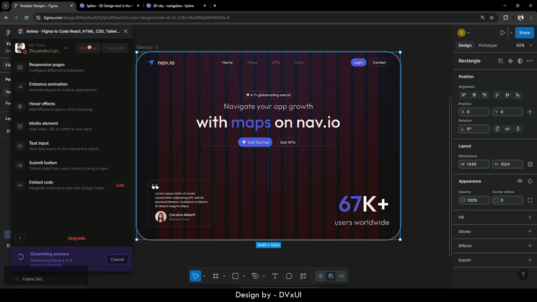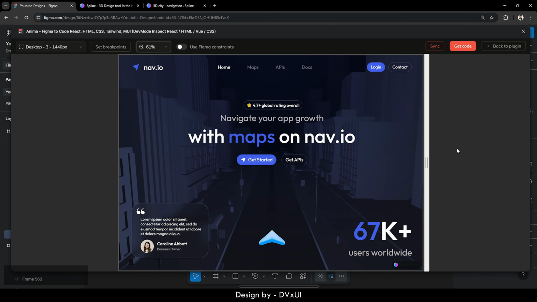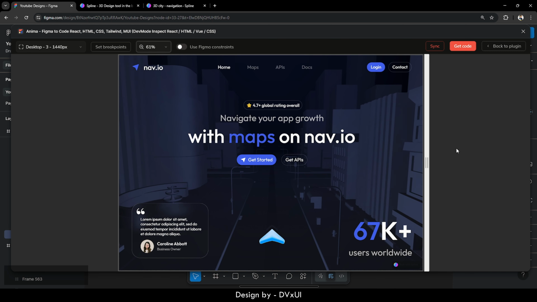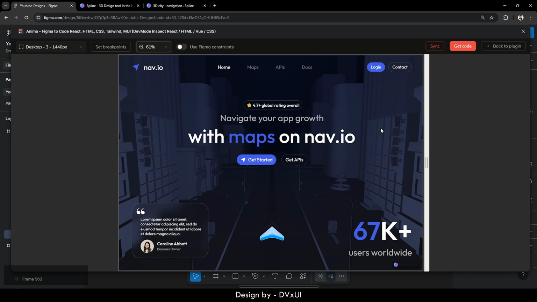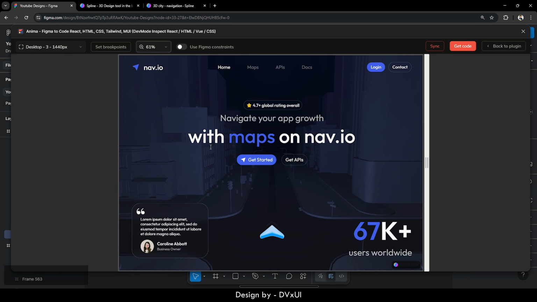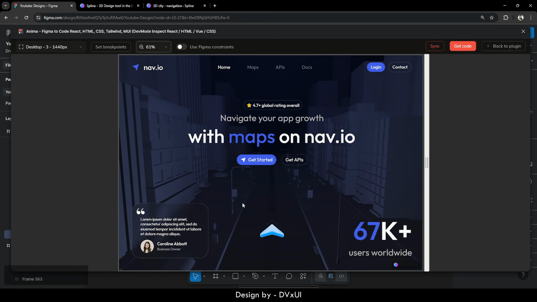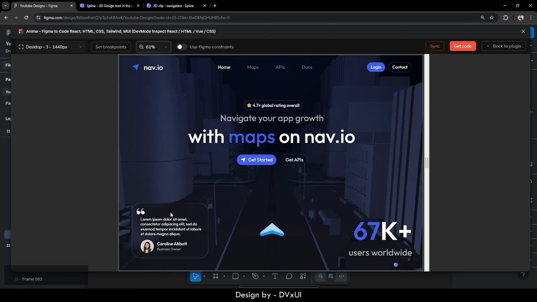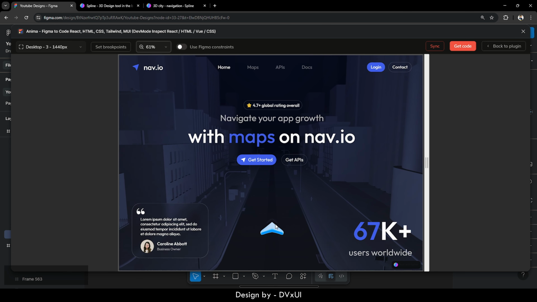I will click on it and make this fit to screen, and as you can see, we have created this beautiful hero section in Figma. The background is looking perfect. The foreground text is also looking perfect. The nav links are perfect, and everything is perfect. Also, you can see there is this frosted effect in this testimonial tile, and this is how it looks.